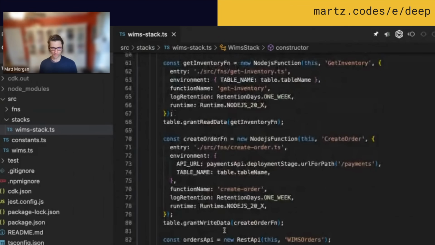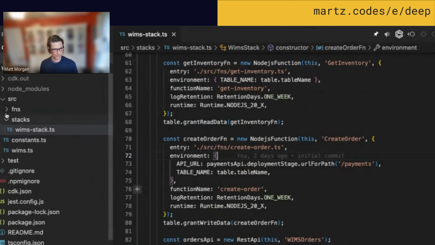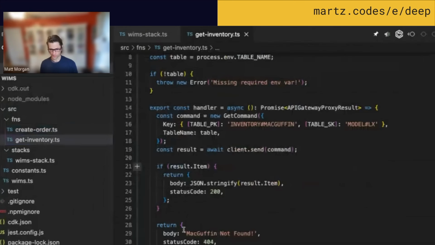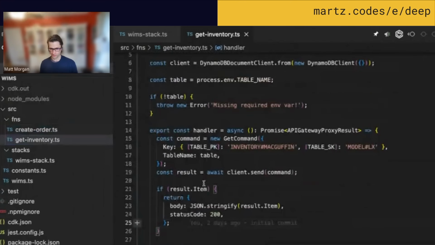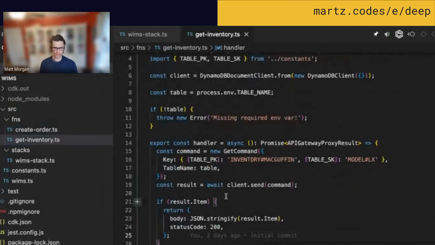Then I created a couple Lambda functions. There's the one to get inventory and the one to create orders. We'll look at the source for those. Get inventory is super simple. So I'm using the DynamoDB document client, and I'm just going and getting a specific item. So there's one item in the table for each inventory.